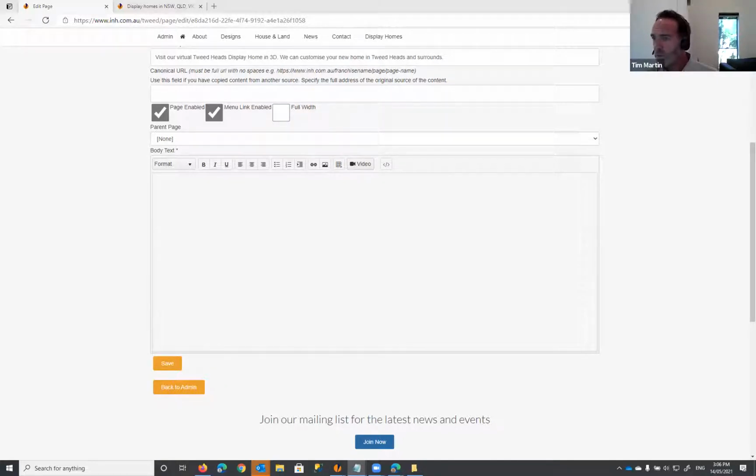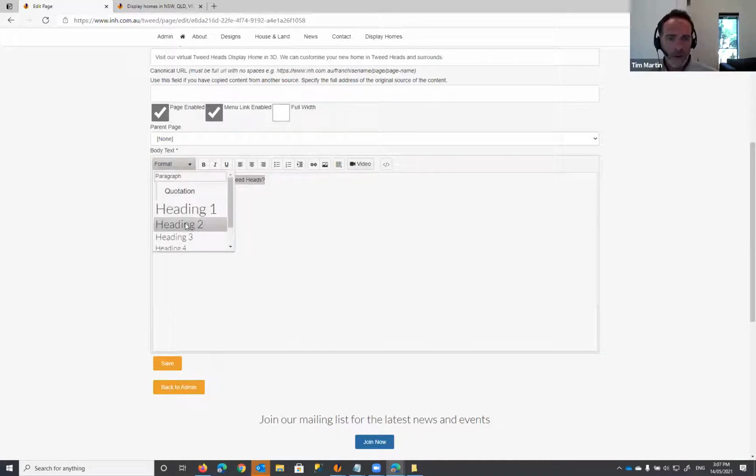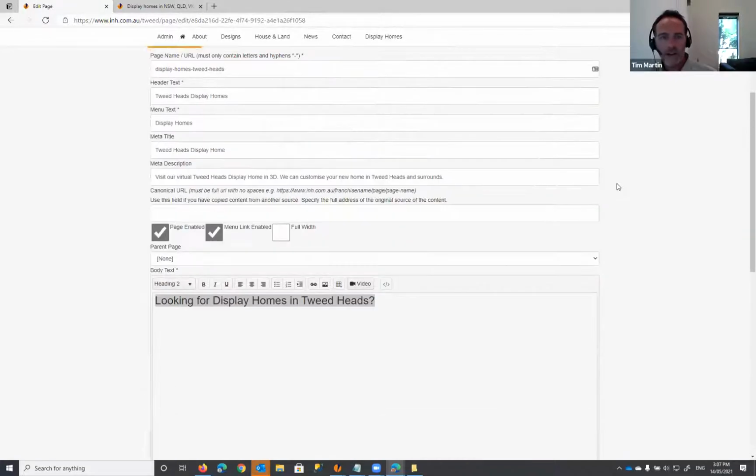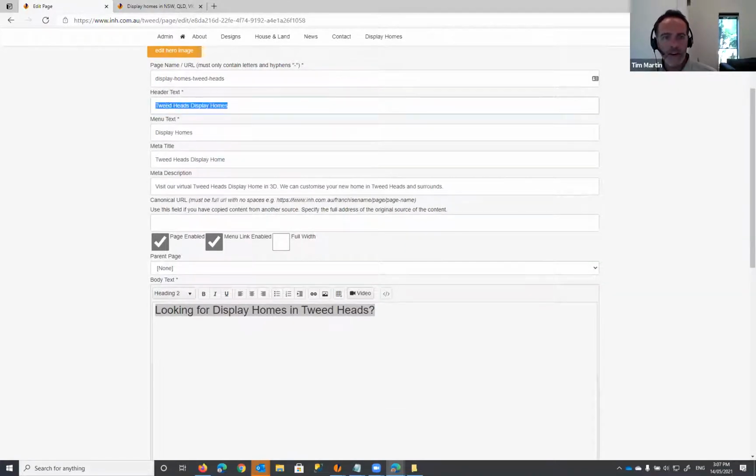Now I've got some pre-formatted text here that I'm going to start using. I'm just pasting this in from a notepad here. Again, I'm trying to make use of the keywords here. We're trying to target display homes and obviously the town that you're building in, Tweed Heads in this example. All right, I'm going to make this heading 2 because you should only ever have one heading 1 tag on your page, and that's taken up by this header text here by default.